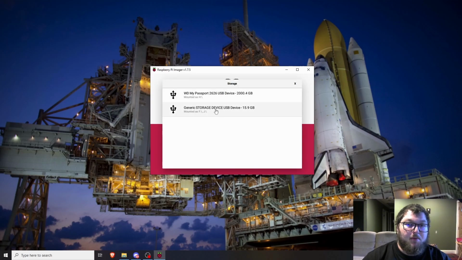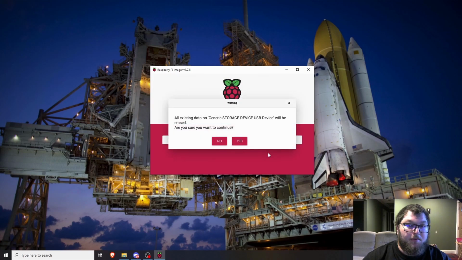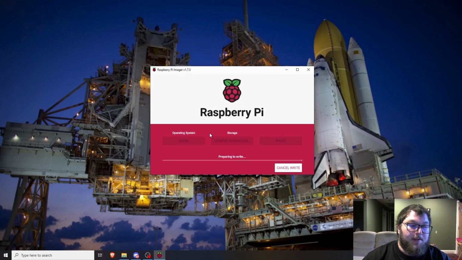I'm going to choose my micro SD card. Make sure you choose the right one. I have an external hard drive, and if I click that one by mistake, everything's gone. So make sure you select the right one, and I'm just going to click right, and it's just going to wipe the micro SD card.